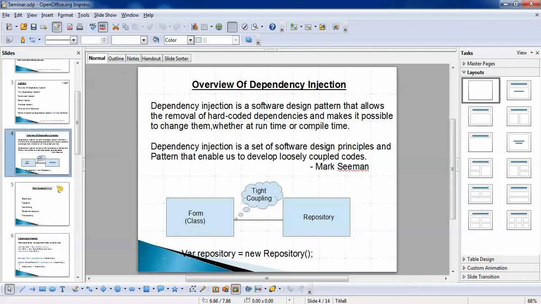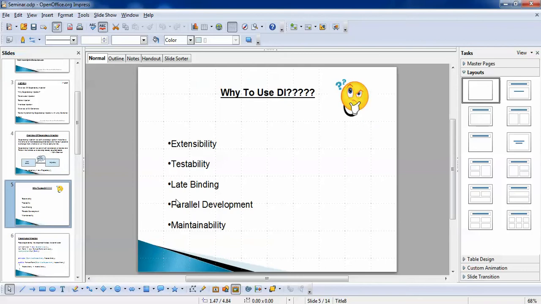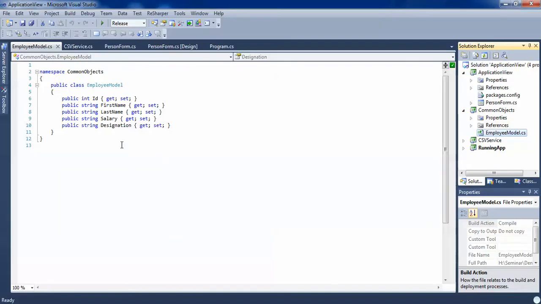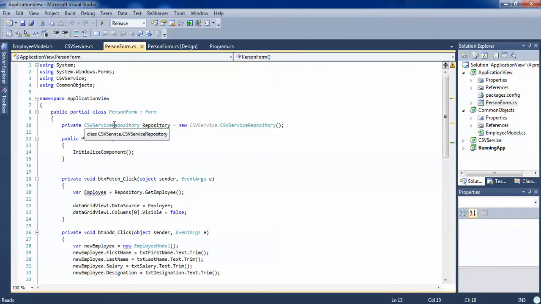Now here we come to our next slide, why to use DI. When we have created this application, our form is tightly coupled with the CSV service repository. Means our form has to use the CSV service repository, and if any change is done in the CSV service repository, then it also affects our form, person form. And suppose everything is going fine, but our client requirement changes and he wants to use SQL service instead of comma separated values, then what?